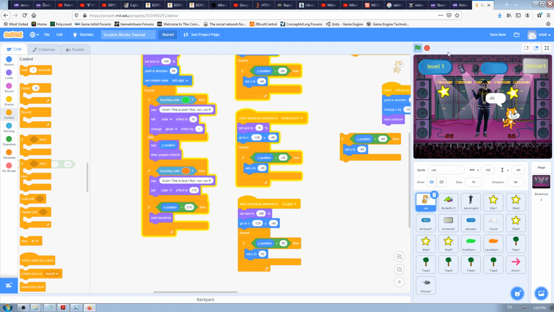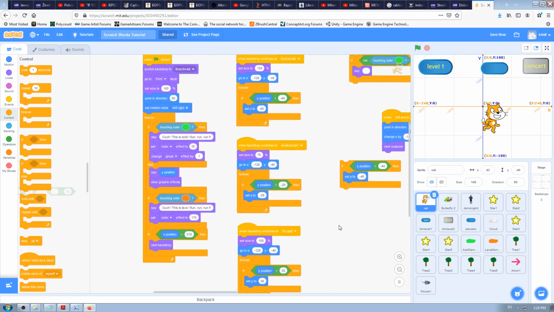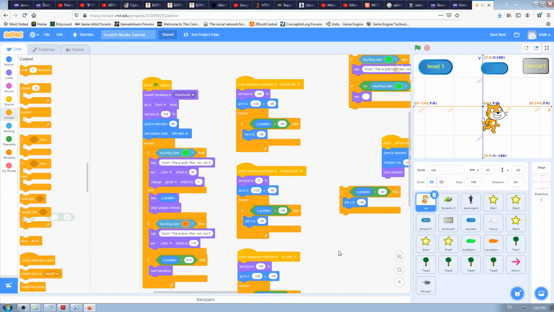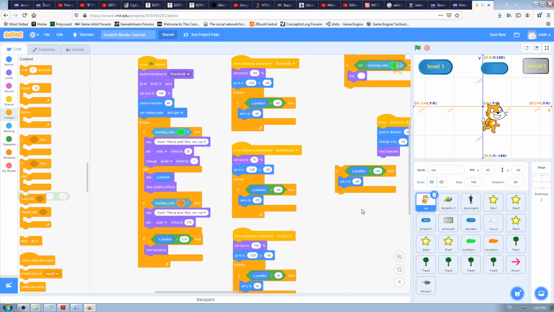And now minus 40. We will have to check that. Why is that so? And yes, it still is minus 40. Maybe it's because of this forever block, or probably because I have never reset my Y position. Yeah, I probably have to reset.